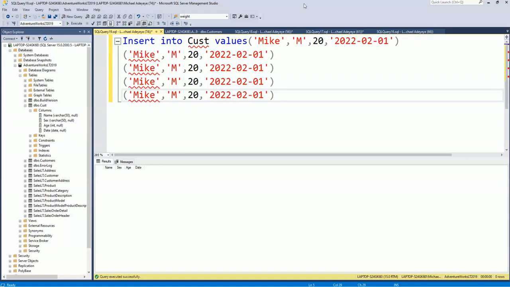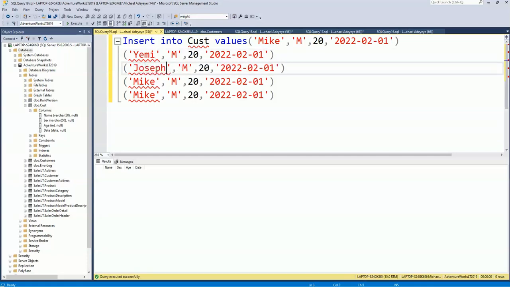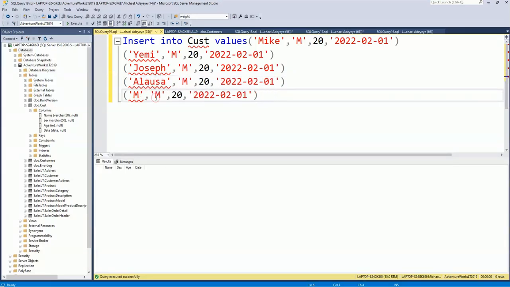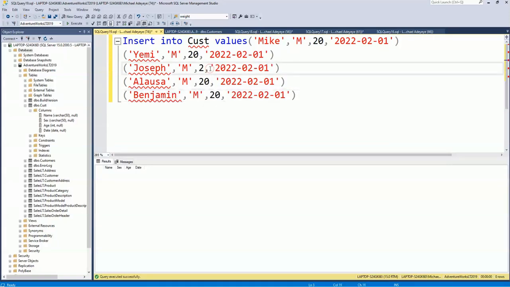So let's say I just want to insert into this. Let me just change the names now. Let's say Yemi. Let's do this one, Joseph. Let's say this one Alausa. Let's say this one Benjamin. Let's change the age to 34. Let's change this one to 45. Let's change this one to 22. Let's change this one to 32. Let's say this one is 21.